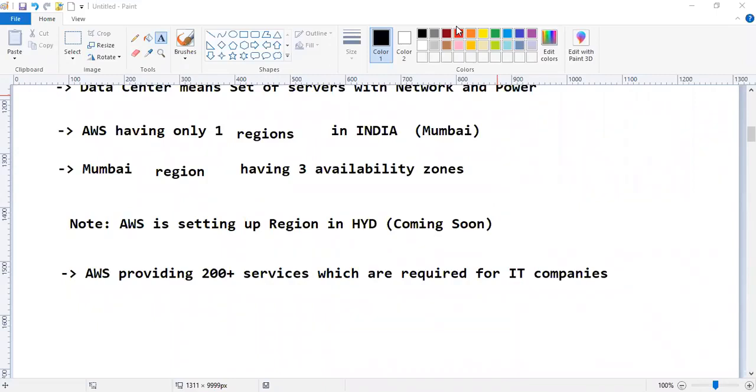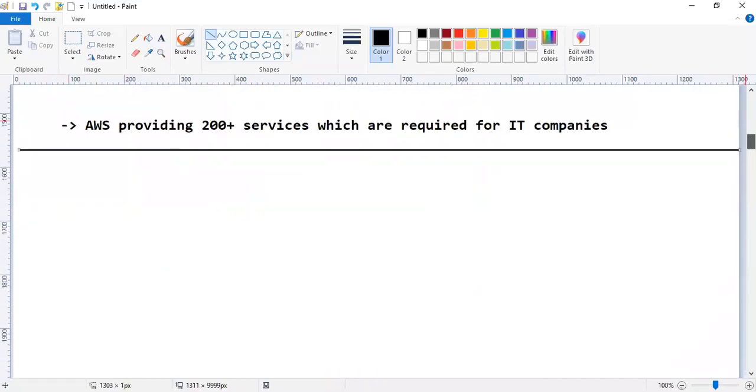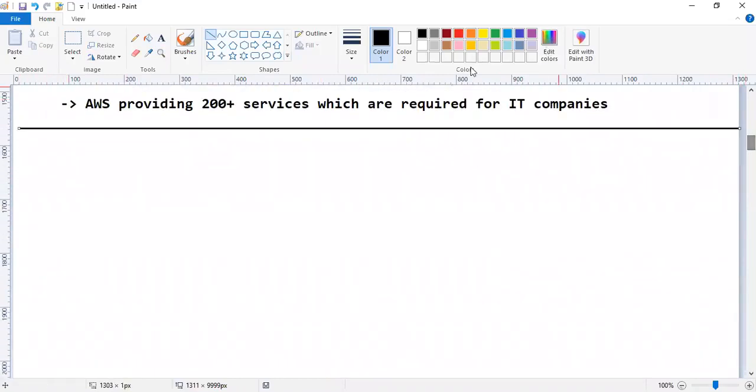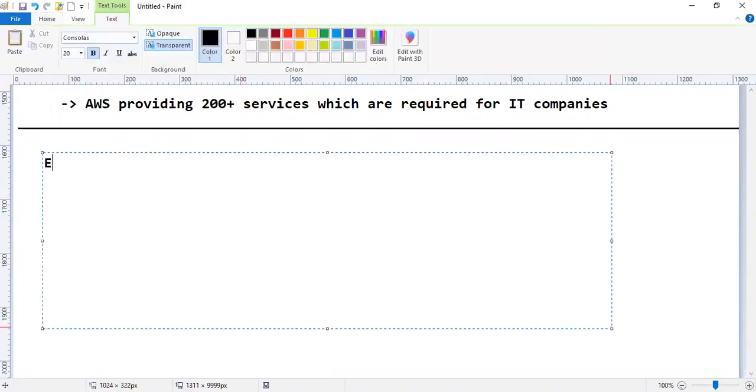Right. Fine. Now, what are the most frequently used services that we are going to learn in AWS? What are the mostly used services in AWS? Now, the most demanded services in AWS, guys, the first one is EC2.